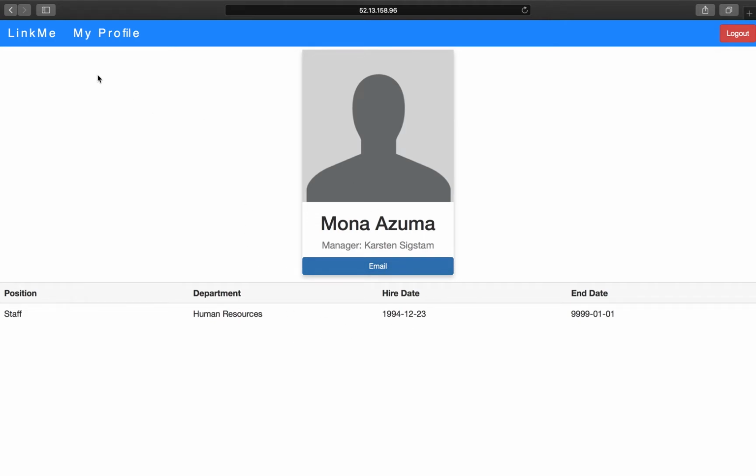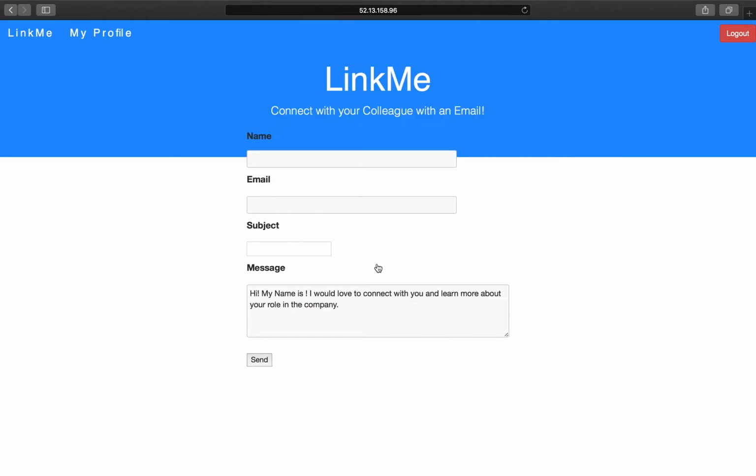Let's say that we wanted to connect with Mona through her profile. We can go ahead and click the email button. Here we see that we have a full page where we're able to connect with Mona. So we could say, my name is Mary. This is the email that we will be sending to. So I'll put in my email as an example for this scenario.